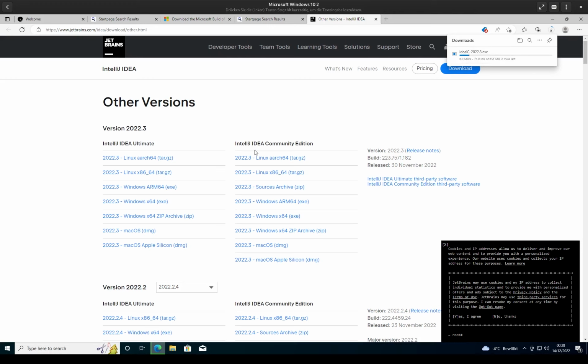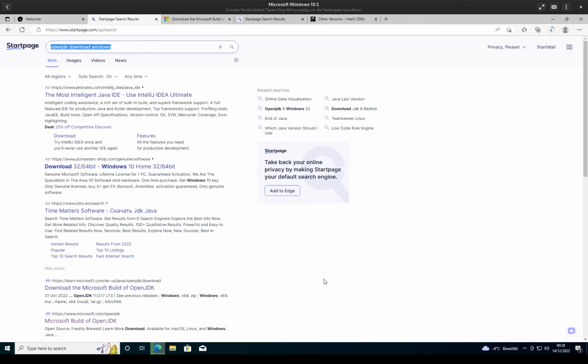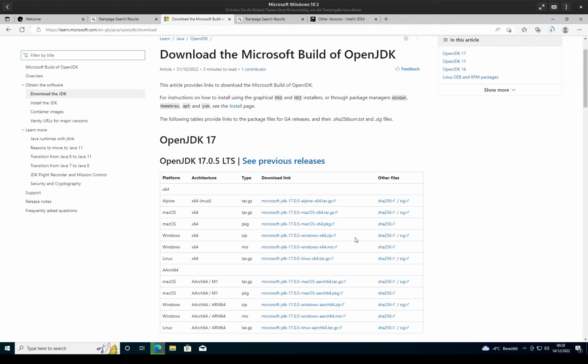While it's downloading, I would search for the OpenJDK. I prefer Startpage as search engine. I just searched here for OpenJDK download Windows and found a Microsoft link where I could download the OpenJDK. Here we got two options. We could download the MSI or the zip file. I go with the MSI file.